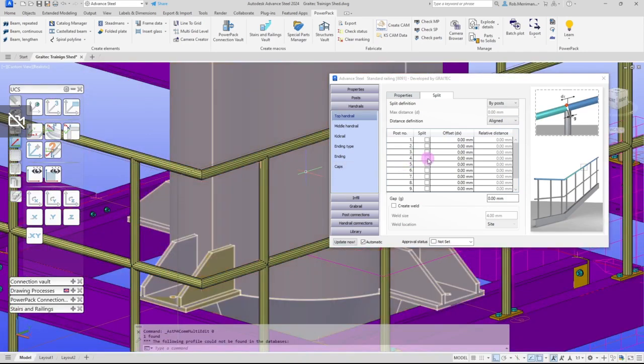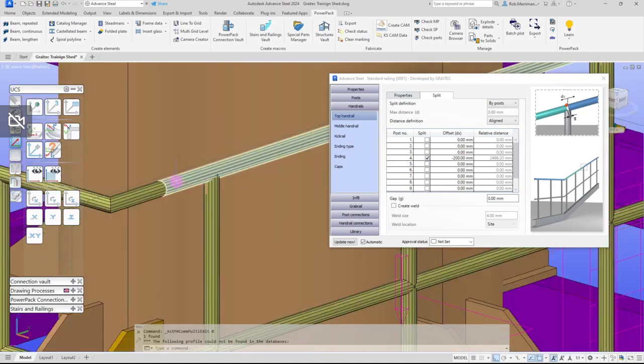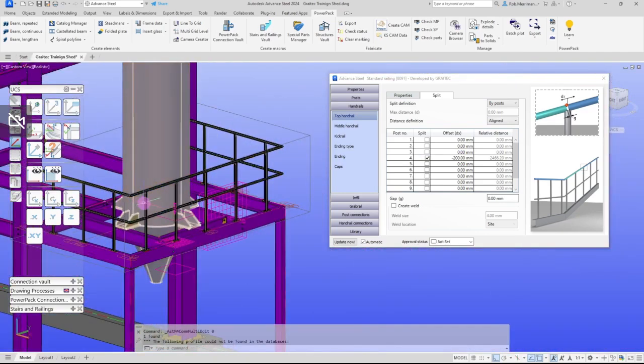So post number 4, I want to split the top rail. You can see that's put a split in, and I want to move it, say, 200 mil backwards. So I've got my split. Then post number 5, 6, 7, and number 8. At number 8, I want to split it, and I want a 200 mil gap.